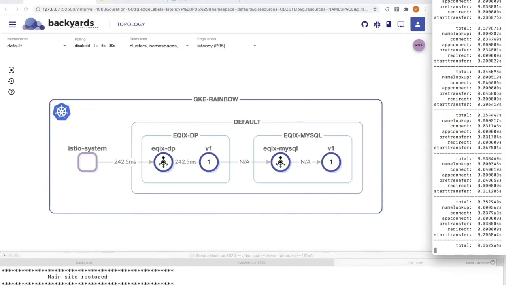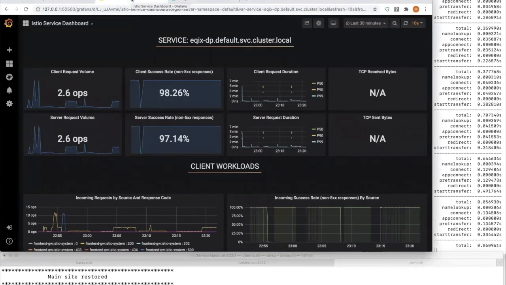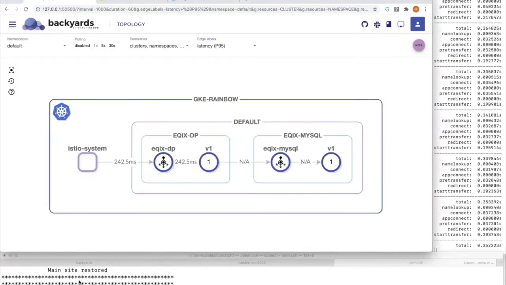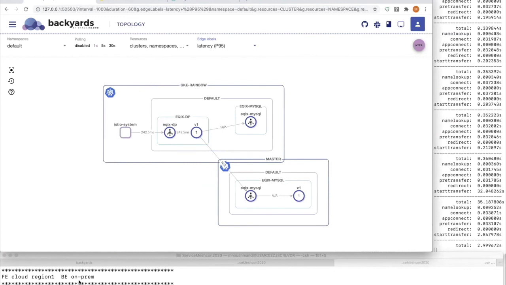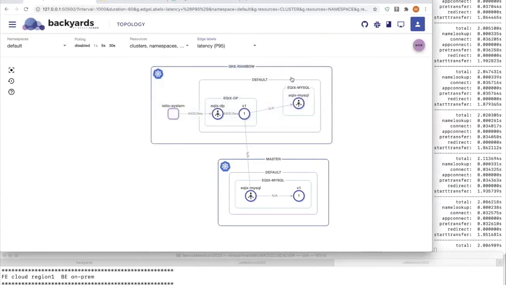Then the main site is restored, and the service mesh migrates the traffic to the main site. Again, it takes time, and we can see more details regarding the failover that we had. After this transition time, the traffic is sent to the on-prem side, and the curl time increased to 2 seconds on the right side of the screen.